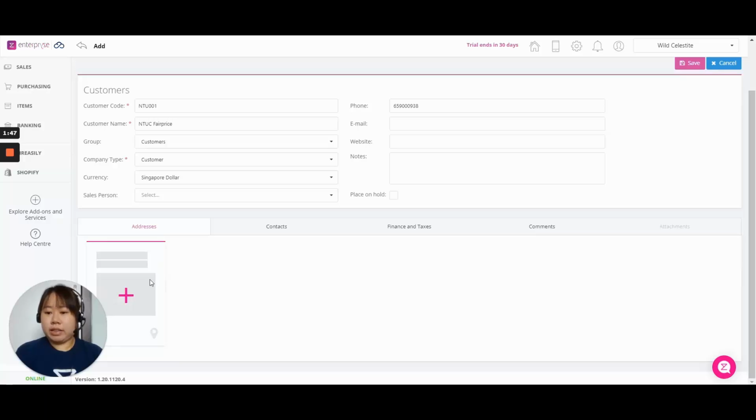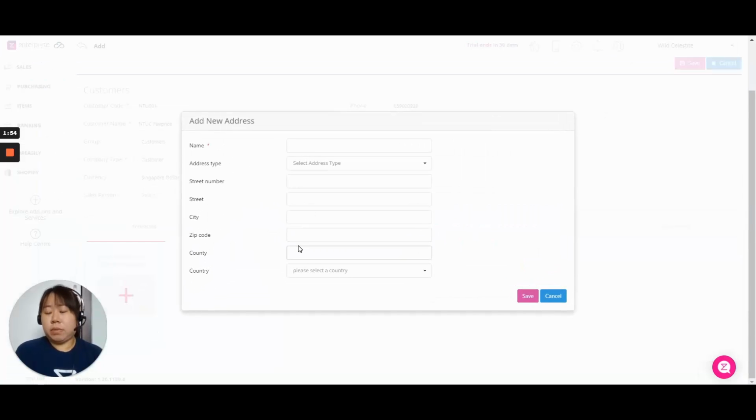Next, you would want to add the address and contact details of this customer. You can add multiple billing addresses as well as multiple shipping addresses. Once this is created, click Save.